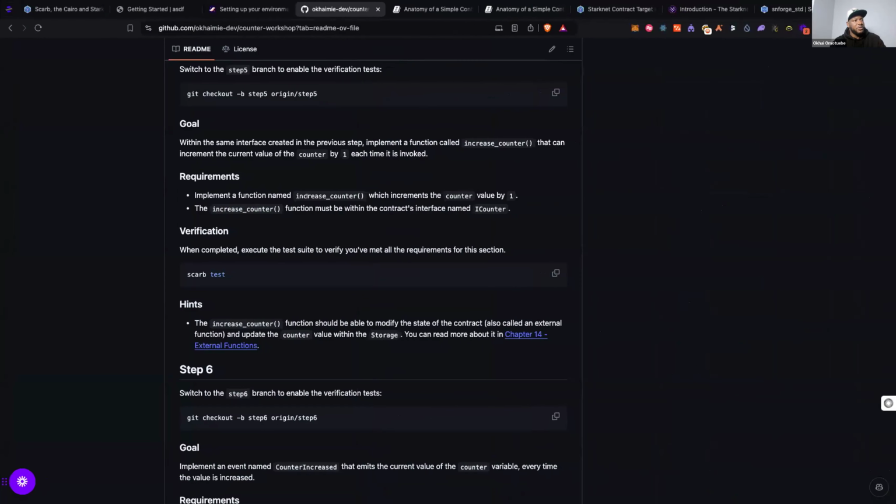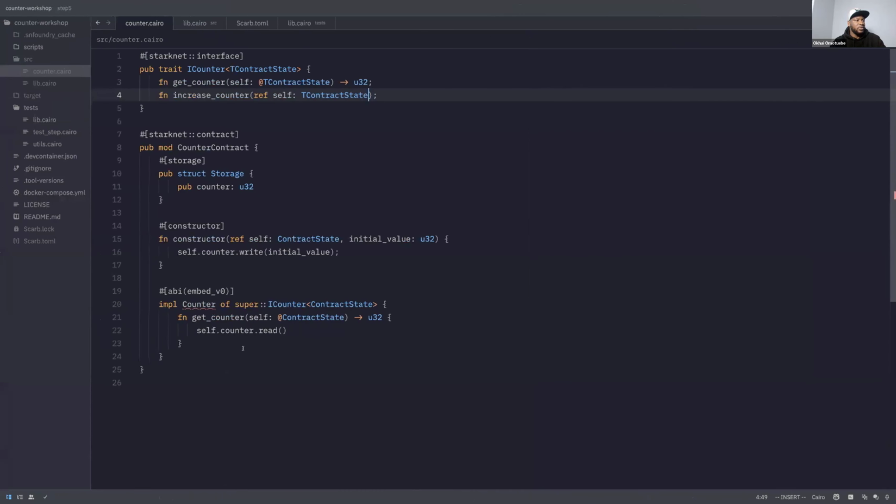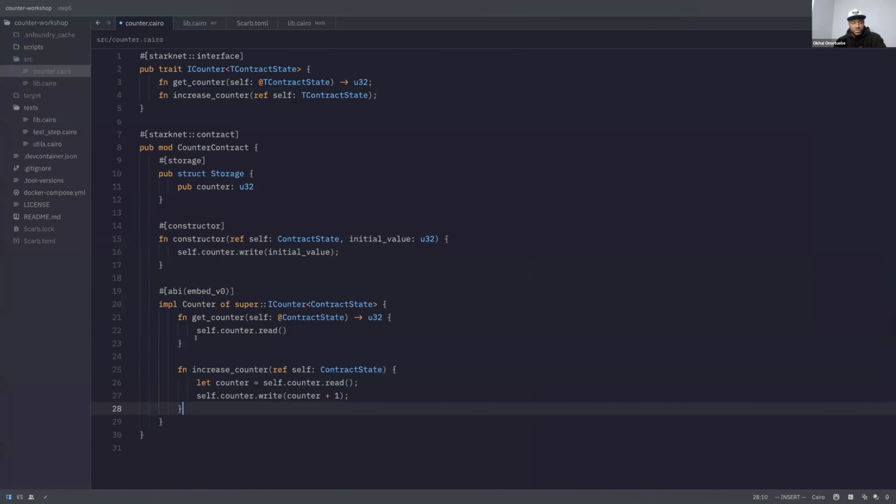Implement a function named increase counter, which increases the contract state counter by 1. So now you see again, this is throwing an error because we have a function here that is not implemented. So we need to implement that. So it's fn increase_counter. We just do it here, and this auto completed it.